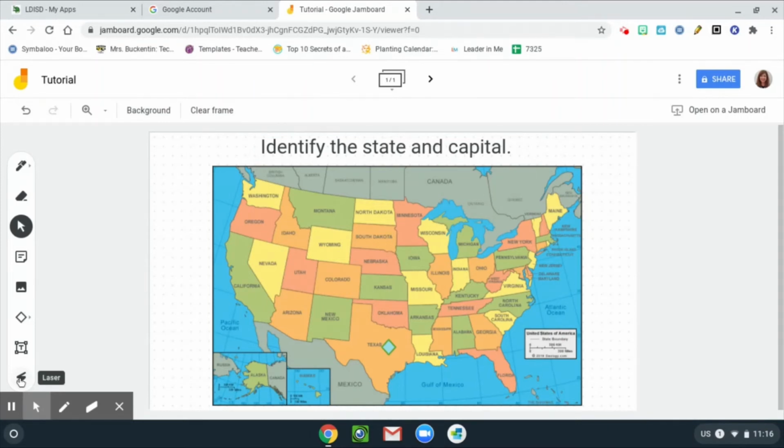The very last tool is the laser pointer. So notice you can use the laser pointer to point out things on your page, and it just kind of leaves a little trail behind it. It doesn't make a permanent mark. That's a really fun one too. Okay, so if I was a student, from a student's point of view, I'd want to add a text box and put in the name of the city and state.